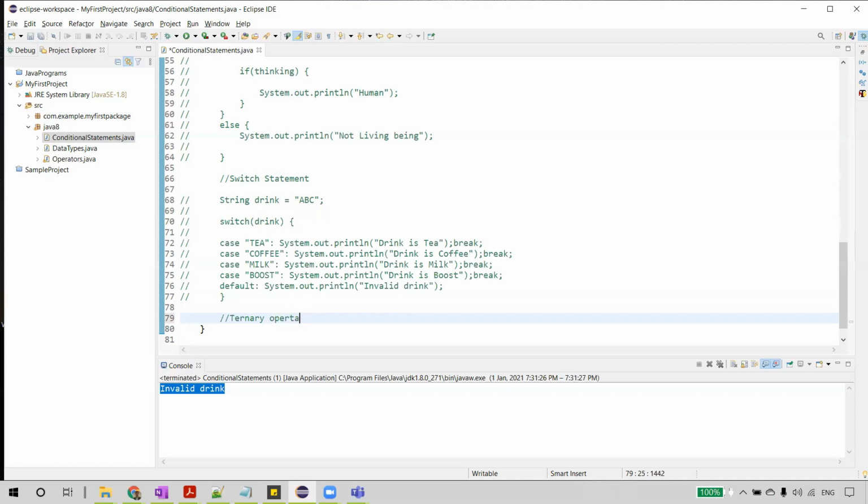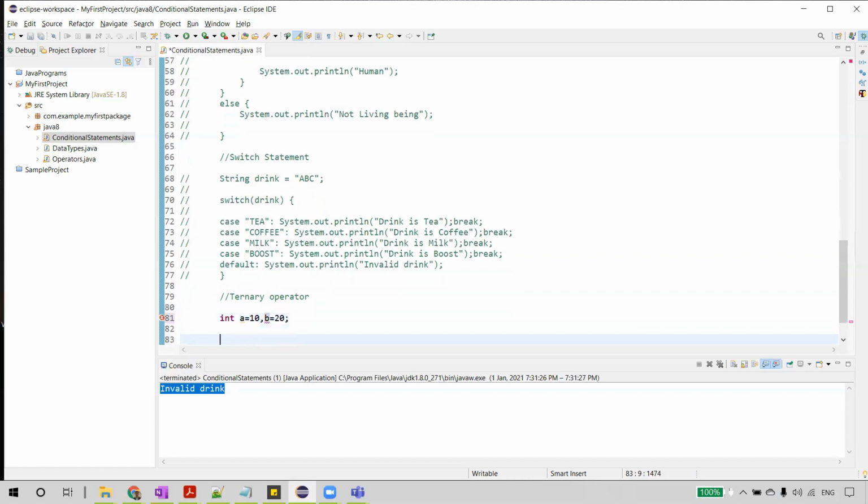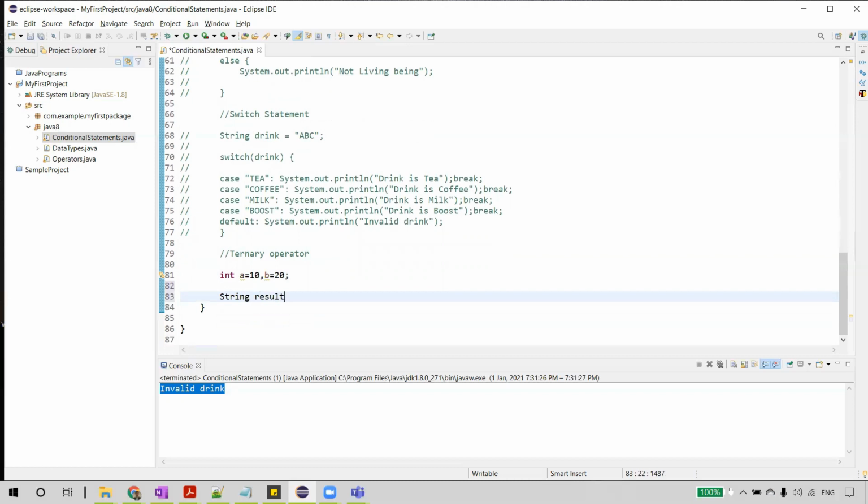For this, let us take a simple example. Let's say I have a equal to 10 and b equal to 20, where we want to find which one is greater. For that, we can say String result equal to, and we write the condition here. This is the syntax of the ternary operator. This is my condition: if a is greater than b, then question mark. If it is true, I want to write a is greater, or else b is greater. And then finally I want to display the result.